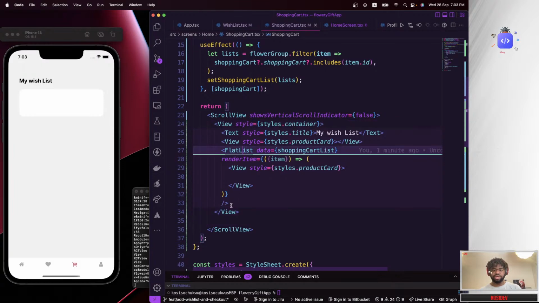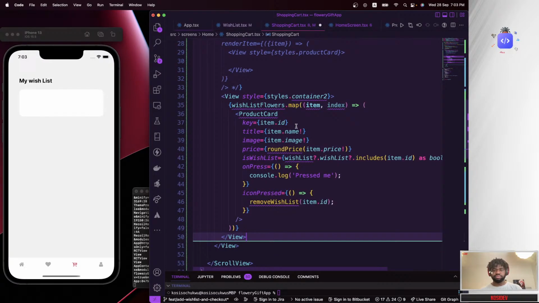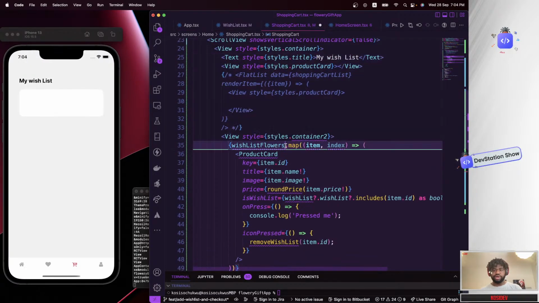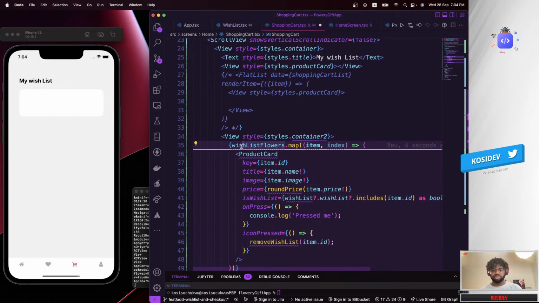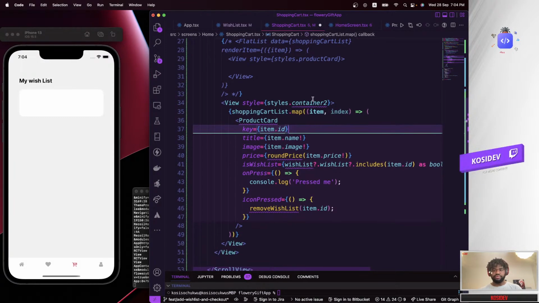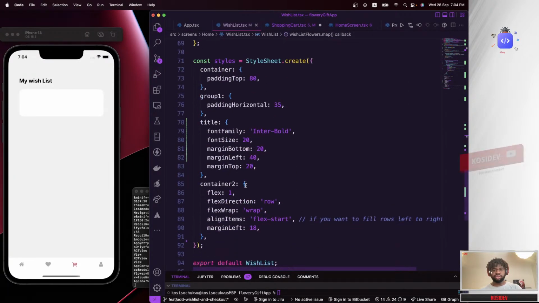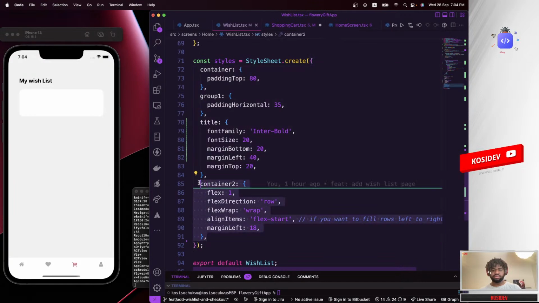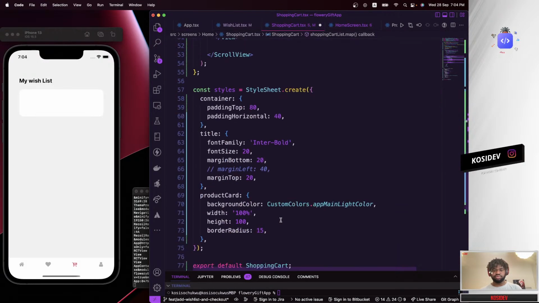So to fix that, go ahead and replace this with this over here. Just convert this to be shopping cart list and make some small changes to it. There you go. And then for the container, you can get the style from here. So it's called container 2. And use that right somewhere here.